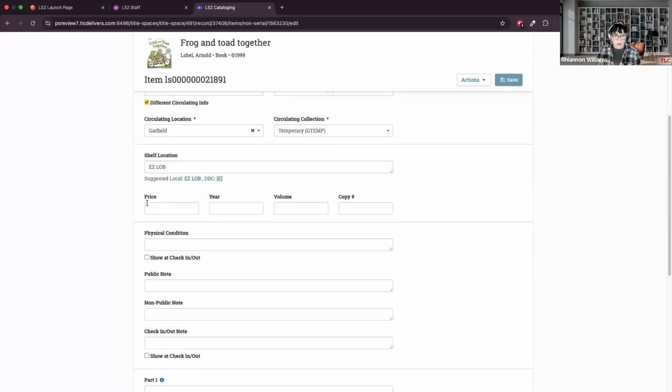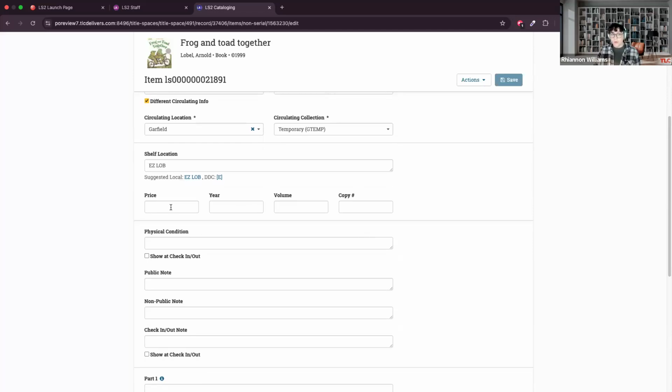So next, we have all of those other item metadata fields. We have our price, year, volume, and copy. So price, you can put your pricing information for your particular item. And this does affect when you are doing fines or when you're replacing items.